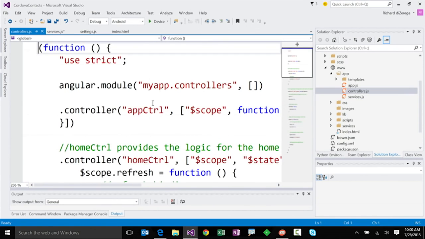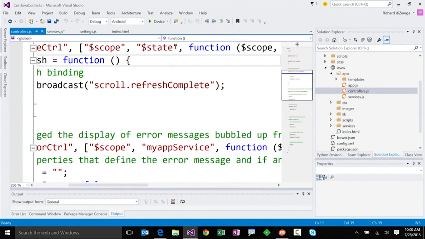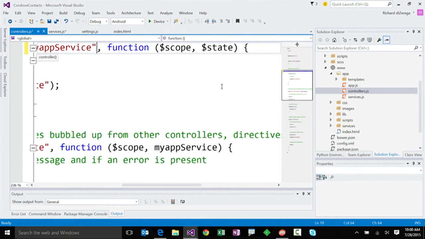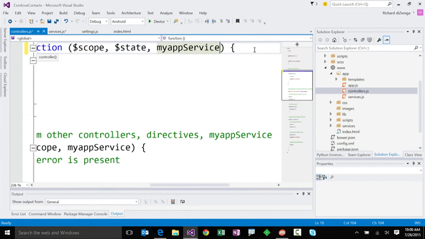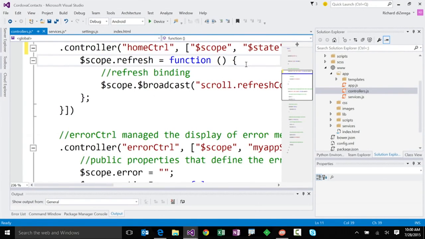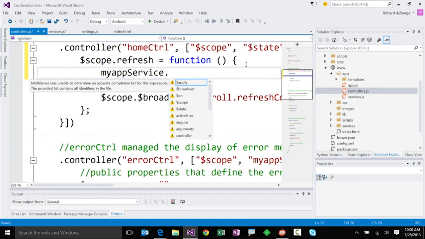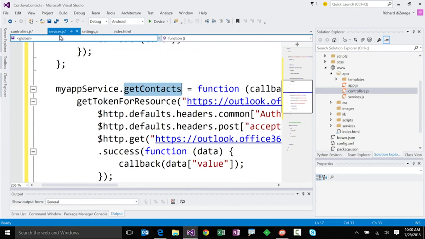We'll go into our controller where we have our refresh. So here's where we're actually refreshing the UI. And what we'll do is we're going to inject our factory into this so that we can actually make the call. So we're going to use my app service here. So this is just, we're doing dependency injection here. It's an Angular thing. If you're not an Angular person, just ignore it for now. It's not really that important for the broad Cordova thing. But we'll go ahead and say, we're going to do a get contacts.